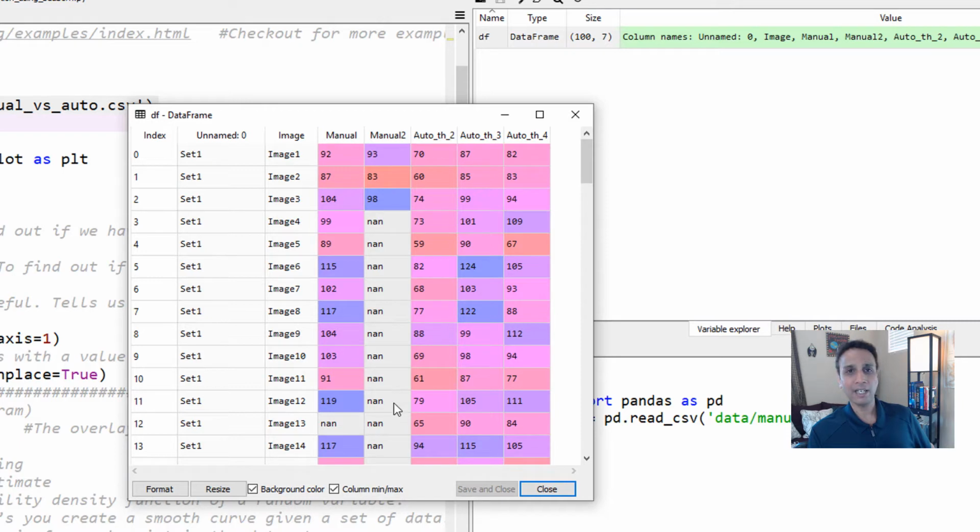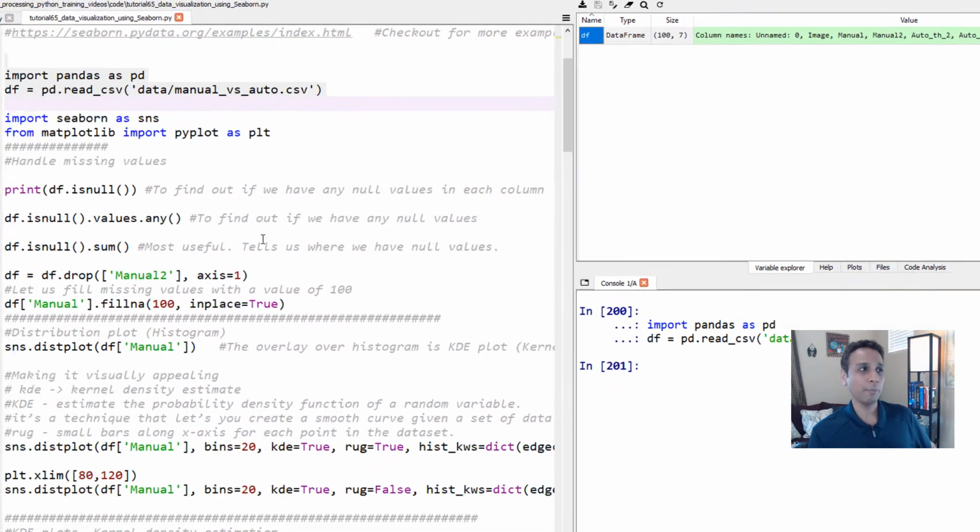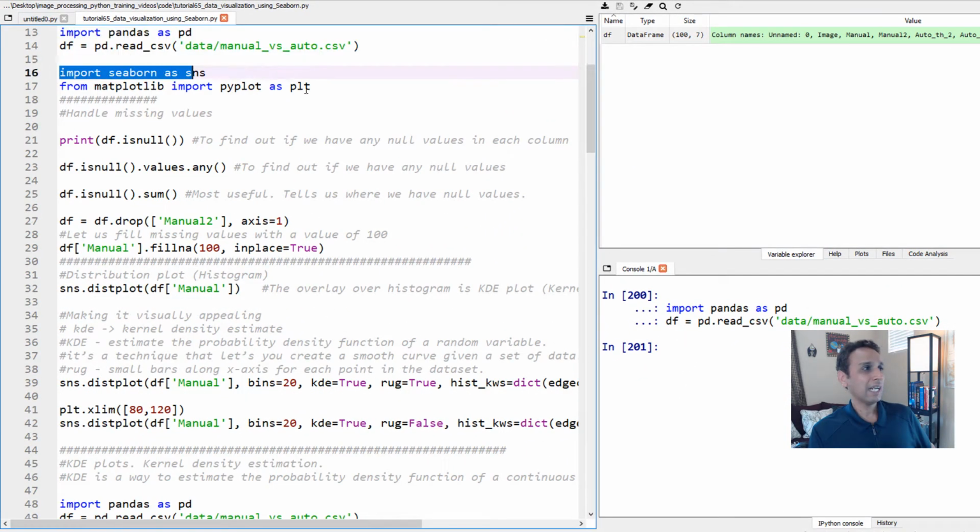Manual 2, only 3 images. All of these were not analyzed, so let's go ahead and drop that column, as that column is irrelevant for us. And auto threshold 2, auto threshold 3, and auto threshold 4 correspond to 3 ways of doing automated analysis with different thresholds, obviously. Okay, so now that we understand the data set, let's jump into the plotting part. Let's import seaborn, and let's also import pyplot. Seaborn is using pyplot in the back end, and it's actually adding all this colorful stuff. So you don't need pyplot, you just need seaborn, but let's go ahead and import it anyway.